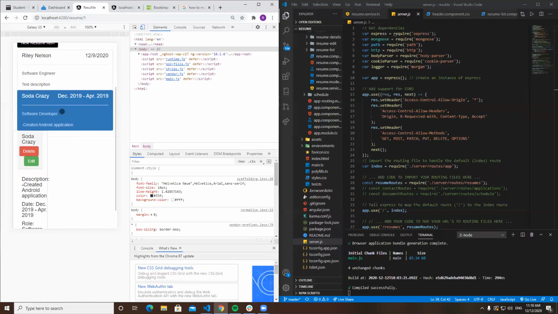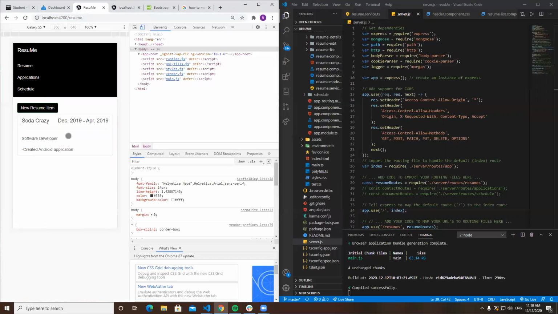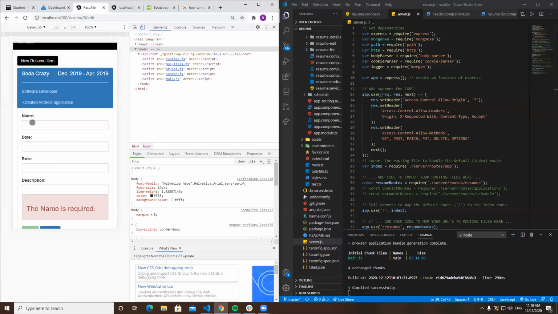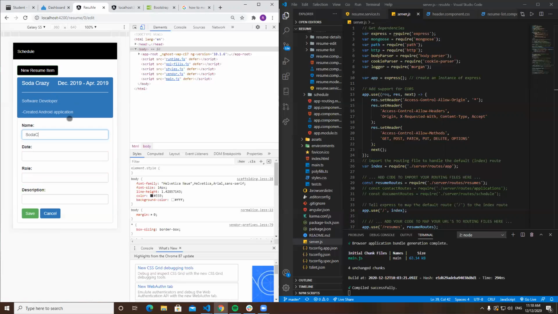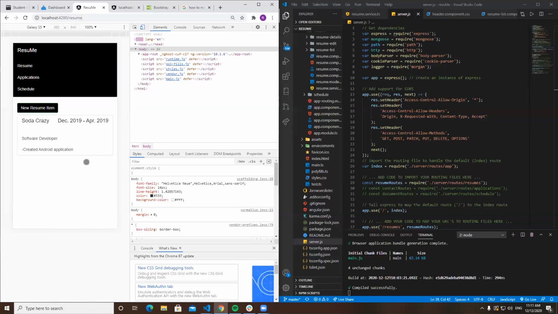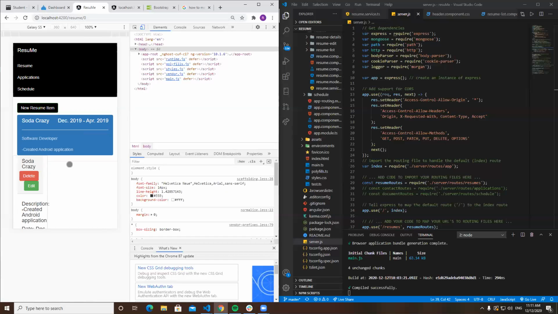So I can go in and I can delete this one, and it reloads the page, and it's gone. Or I can edit this one, which I need to make it so the forms can fill in. But let's say I want to make it Soda Crazy instead of 2 words there. I can save that, and it will make it like that. So yeah, that's an interesting little bug that I just noticed. It doesn't display it after it's been edited, which I wonder if I reload. There it is. So that's an interesting bug that I need to look at as well.